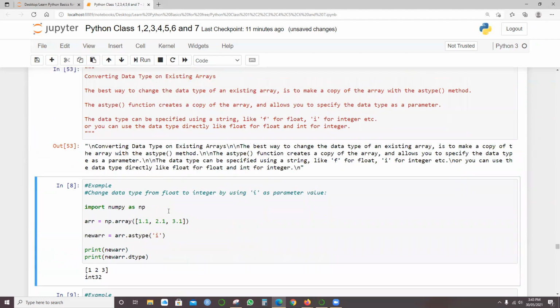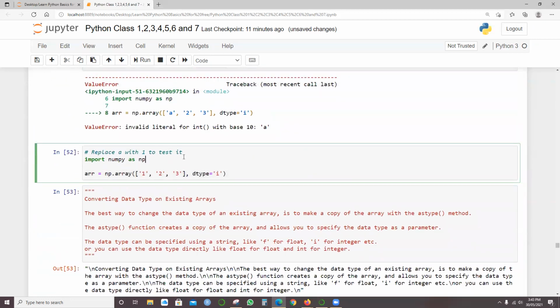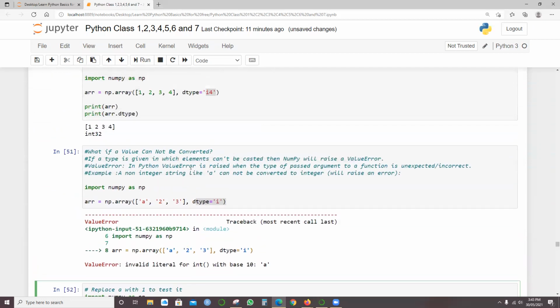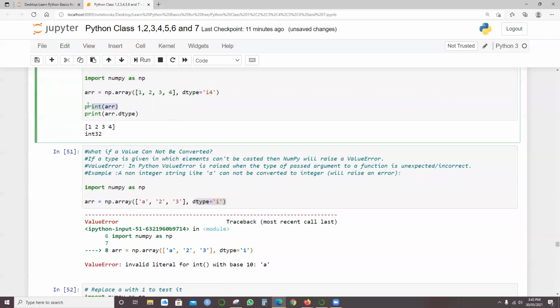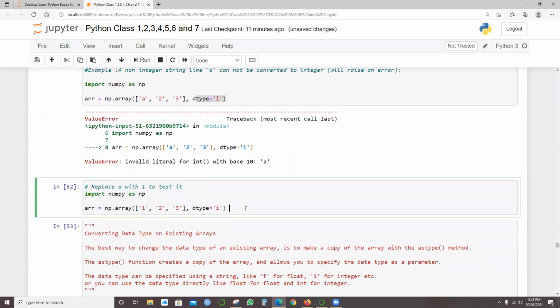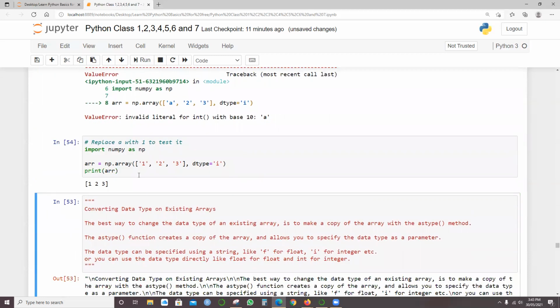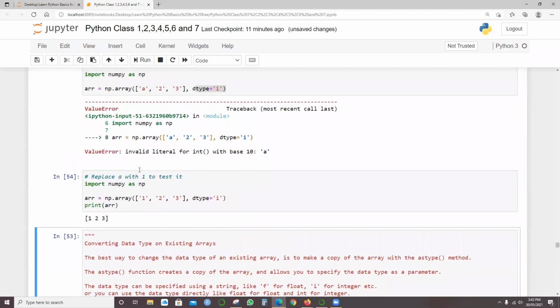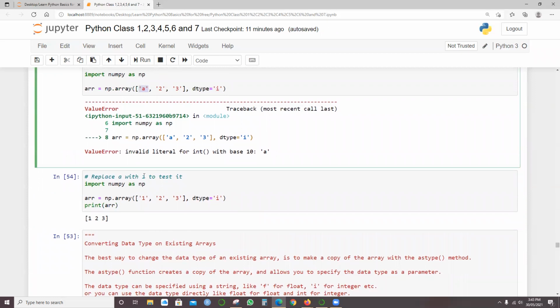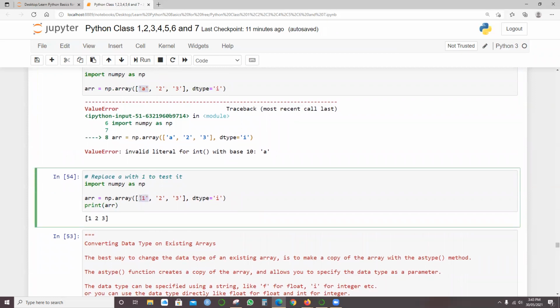Where is it converting? Probably I need to print it. Let me use the print command over here. There is no error message. So what I've done over here is instead of 'a', I replaced it with 1, and I'm setting the dtype as integer. It says 1, 2, 3, so this is what it's printing, the values 1, 2, 3.